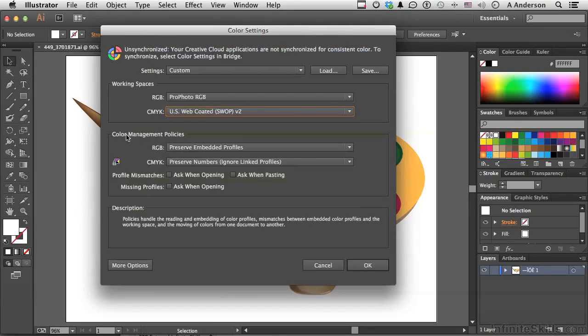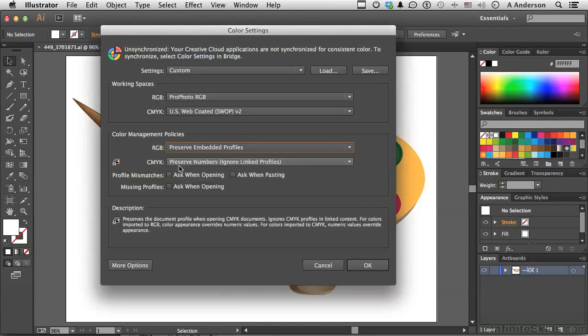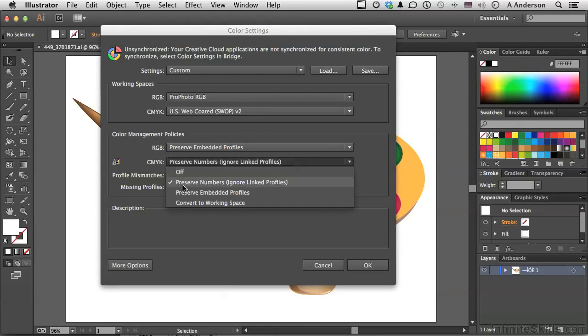Now, down here, Color Management Policies. What if I get an image that doesn't have an embedded profile of Pro Photo? What do? Well, if RGB, either preserve it, turn it off, or convert it. Now, I'm not going to convert to the working space until I'm sure it's needed. I defer to the intent of the person that designed it up front, and I'll decide to change that later. So I say preserve on that one. And I would do the same thing on CMYK, but that's up to you.